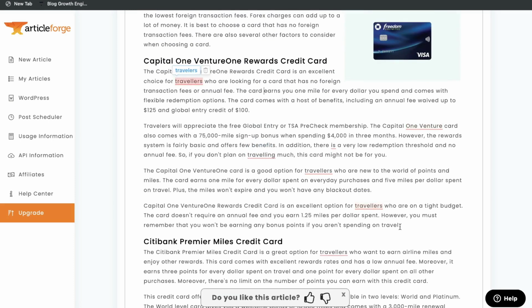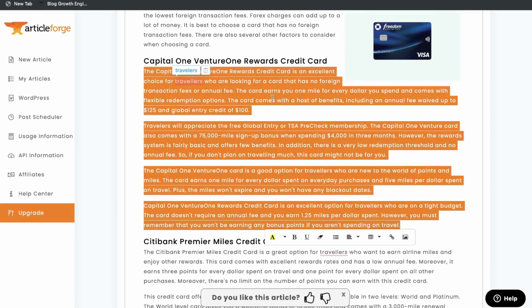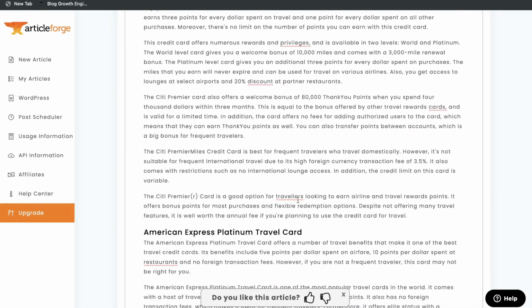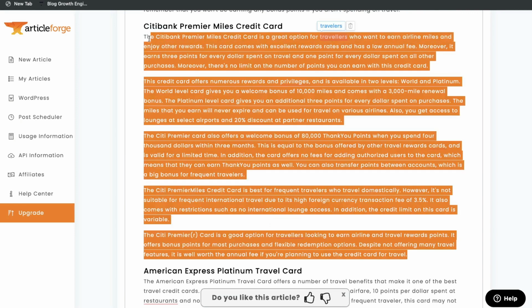And I like that we actually get a lot of content here for this specific credit card. So it doesn't just go over in a couple of sentences about that credit card. It actually goes a little bit more in depth. So I like that. Citibank Premier Miles credit card. Again, a lot of information here pertaining to this specific credit card.